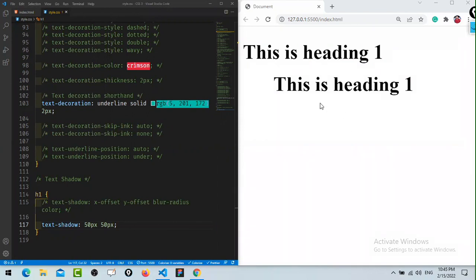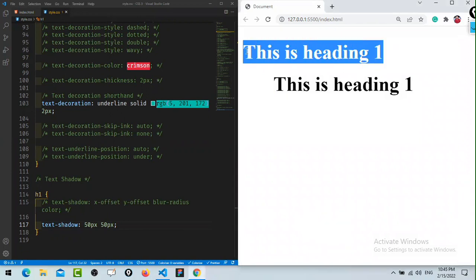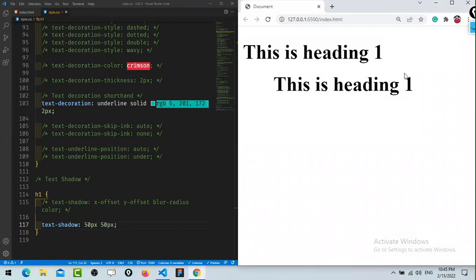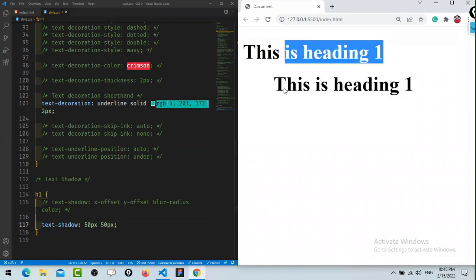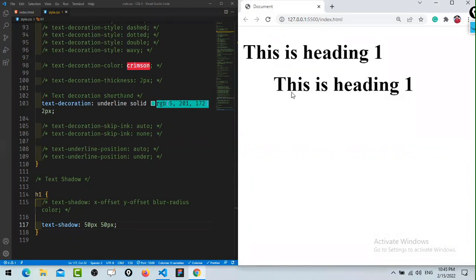Now, if you're not seeing the code, you will think we have two different headings. If I select this one, I'm able to select this text because that is the actual text, and this is a shadow. I'm not able to select this shadow. When I try to select this, I'm able to select the original heading text. So this actually does not look like an exact shadow. What we have to do is apply some blur radius. The shadow should be blurred. By default, it is 0 pixels, so that's why it is solid.